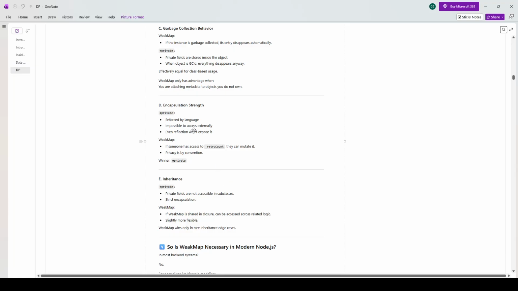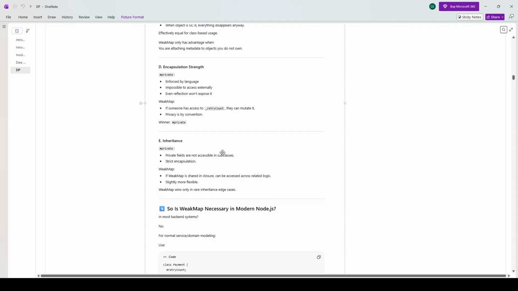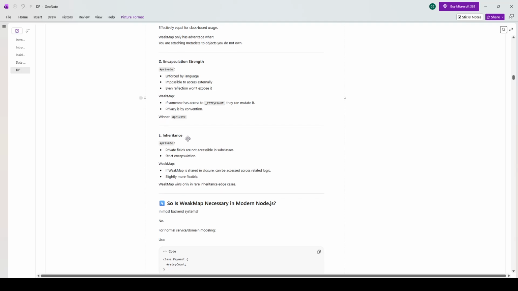Encapsulation strength: #private is enforced by the language, impossible to access externally, even reflection won't expose it. WeakMap: if someone has access to _retryCount, they can mutate it. Privacy is by convention. Winner: #private.